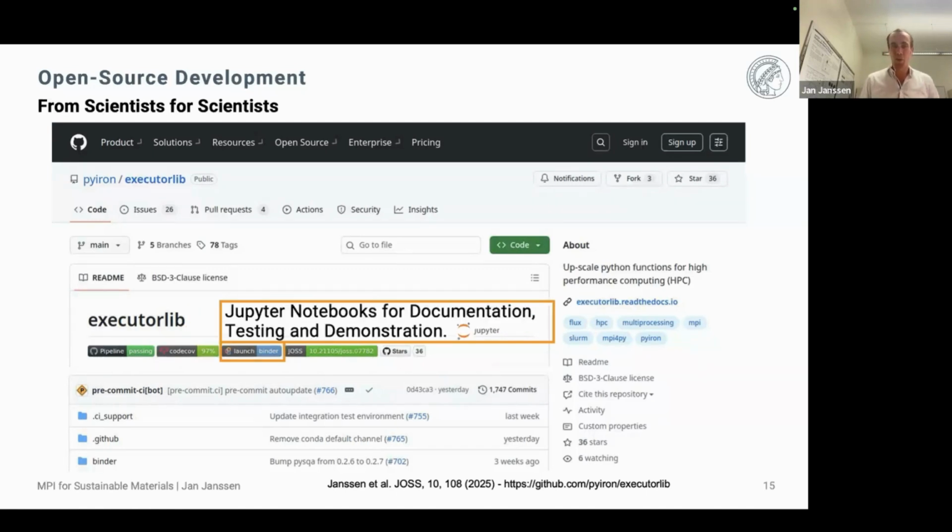As a second part, we really like Jupyter notebooks. We use them for documentation, for testing, and for demonstration. And as you can easily guess, these are the same Jupyter notebooks. Our Jupyter notebooks are rendered as Jupyter Book for our documentation. We use the same Jupyter notebooks for the integration tests. And when you click on the My Binder link, you get to a virtual environment running in your browser, no installation required, where you can execute the very same Jupyter notebooks. In addition, it also comes with a Flux queuing system, so you can directly try executorlib and see how it would behave in the context of an HPC cluster with a job scheduler.